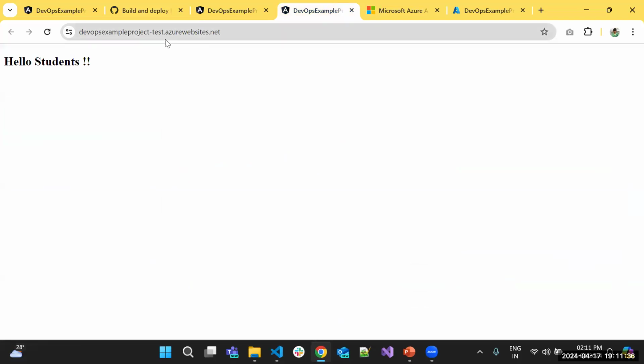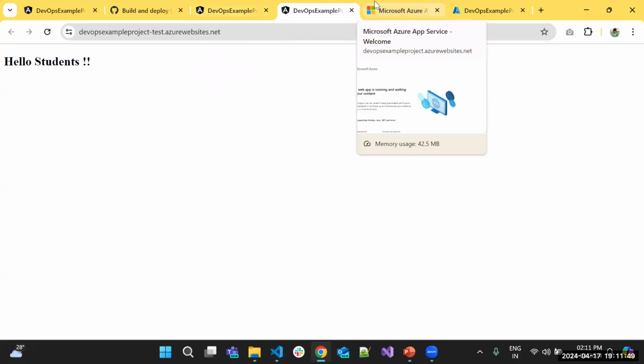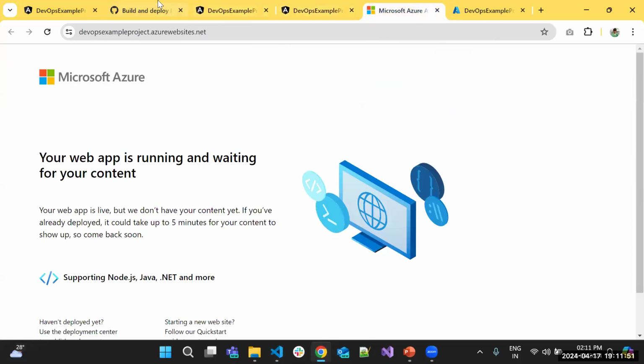It means our test environment is working fine with the quality assurance team. Then after that our code is ready to deploy into the production environment. Then we need to pass all the steps again and deploy changes to production.